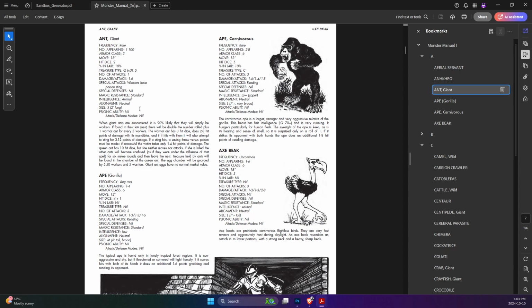When giant ants are encountered, it is 90% likely that they will simply be workers. It doesn't even say how big they are. I think they're like the size of a small dog. Yeah, like cat size maybe? I think. Okay. Here, let me just see here.